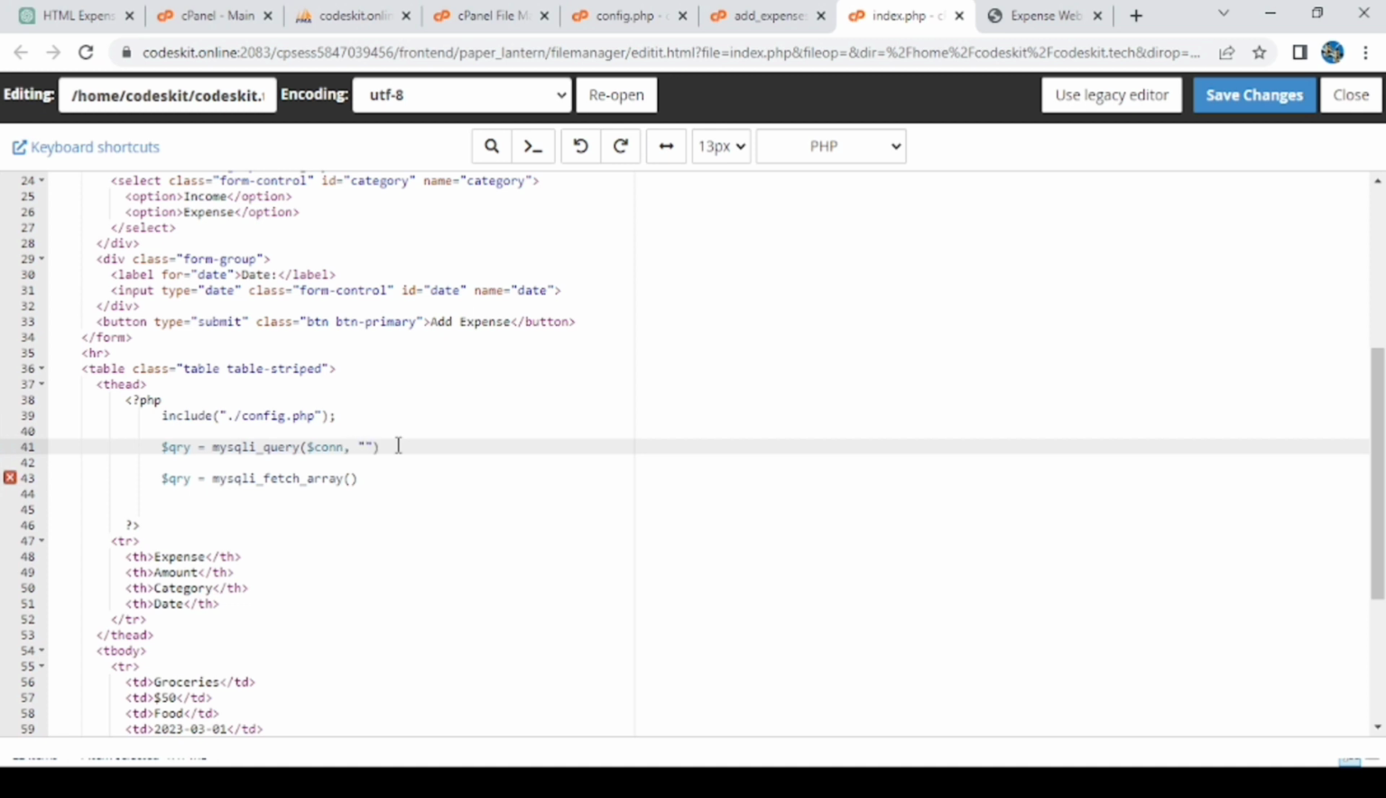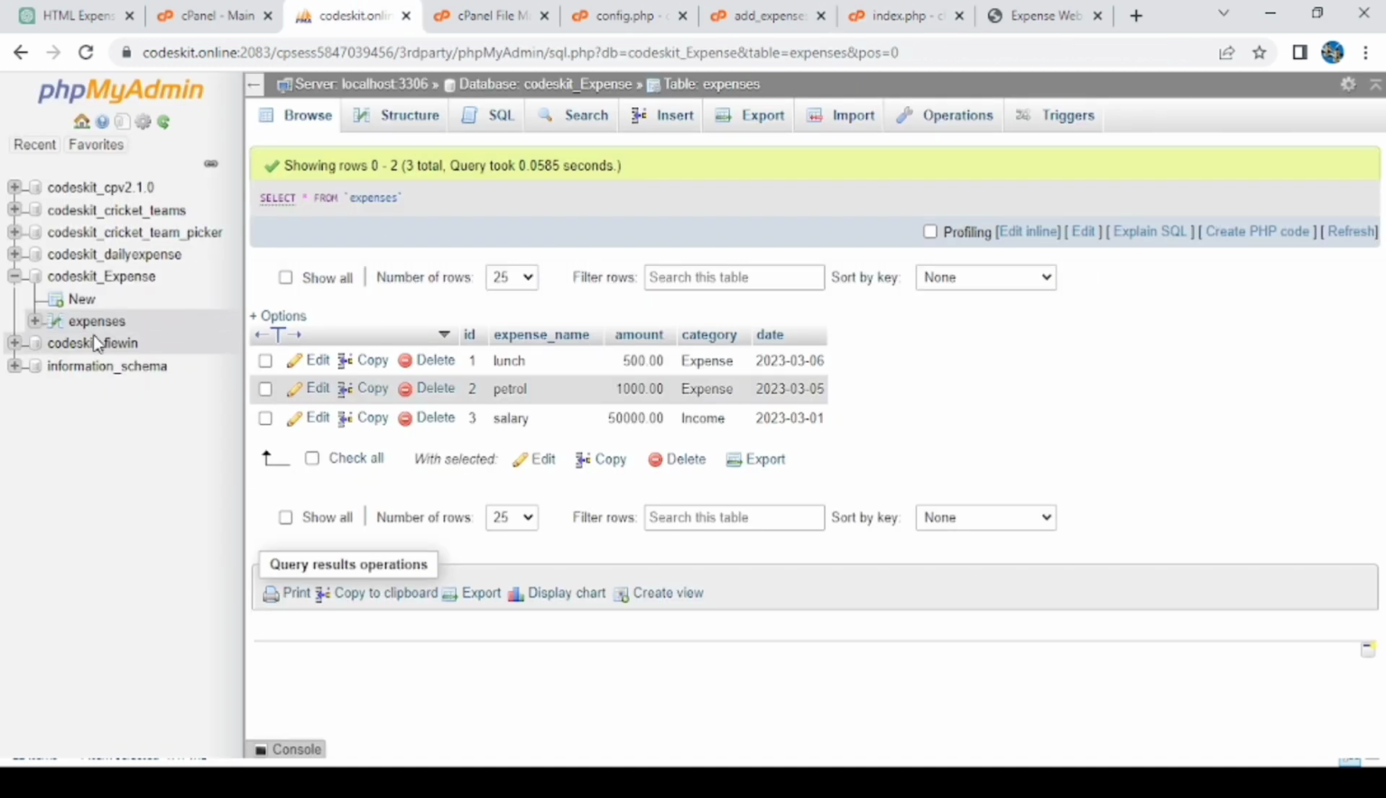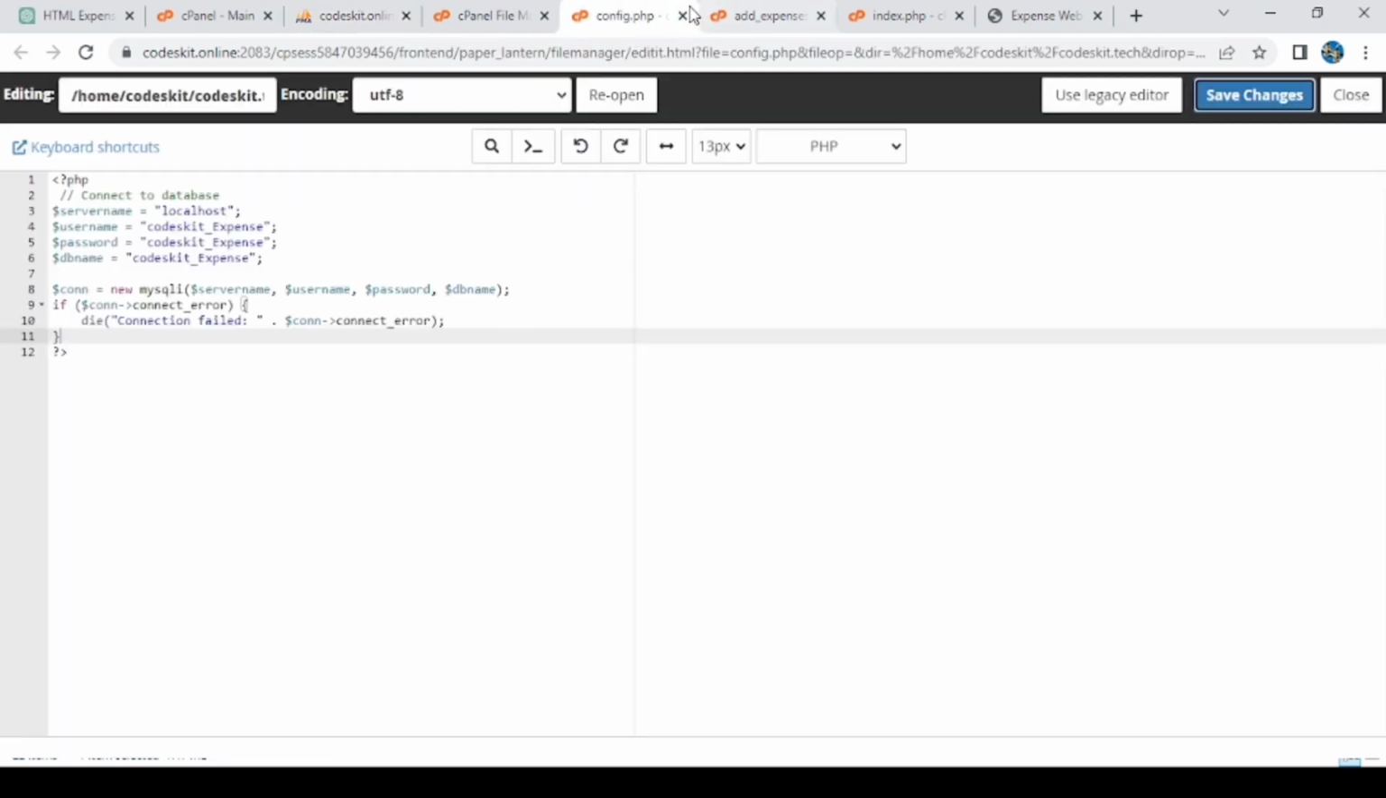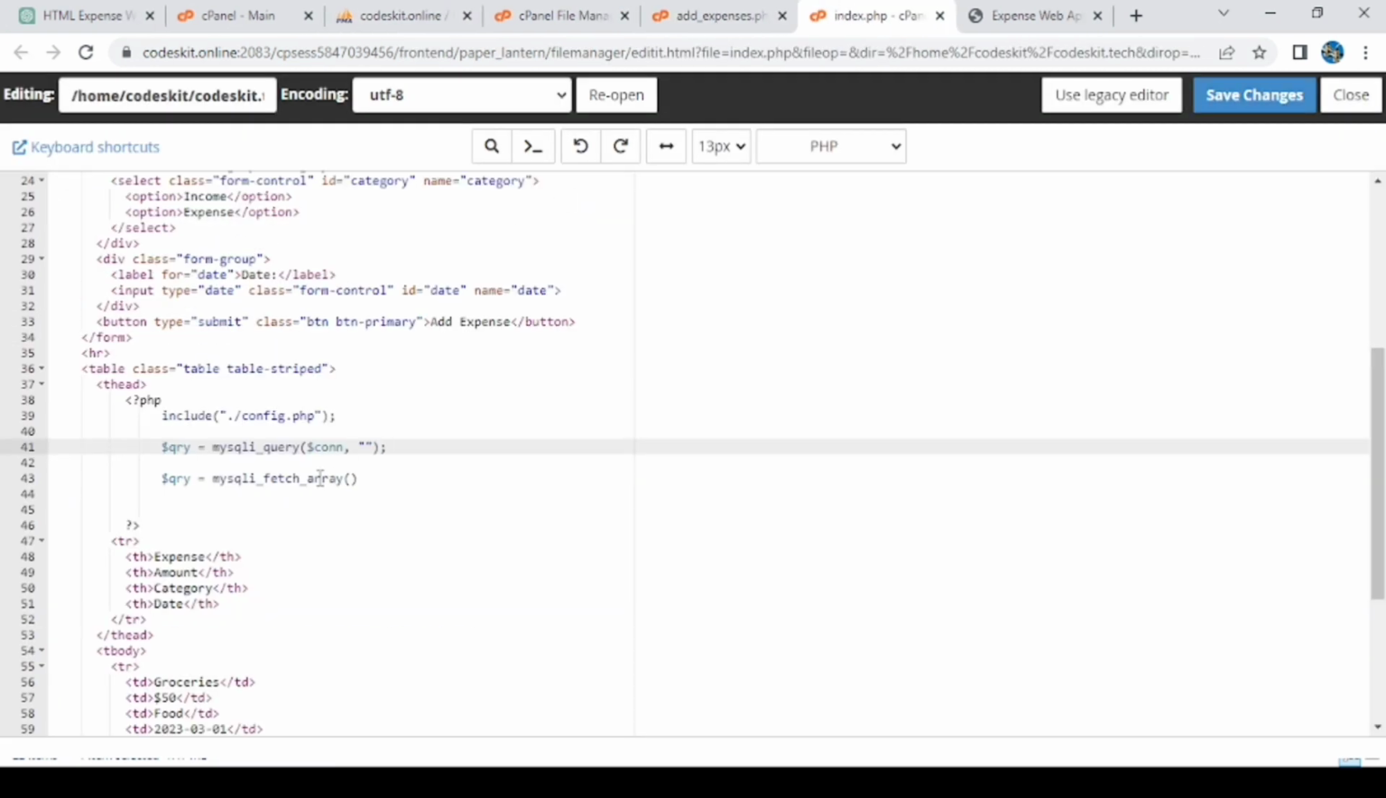Like we did in the previous steps, we can use the same approach: go to the SQL tab, then go to select. It will select everything, so we don't need to write everything like this. Just copy this one, go to the index page and paste it inside. We don't need id, so just remove it. We need expense name, amount, category and date.